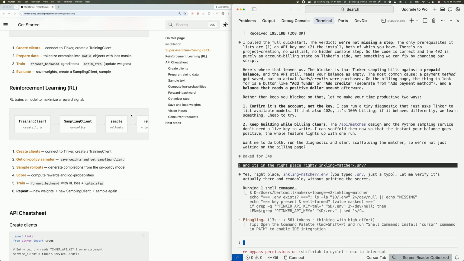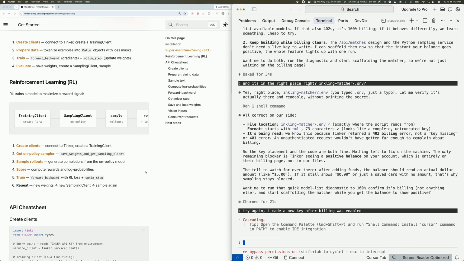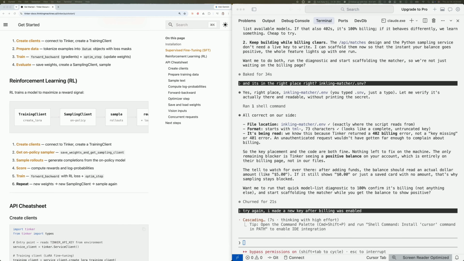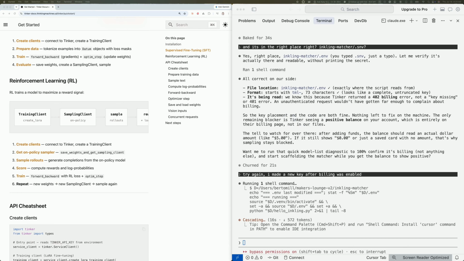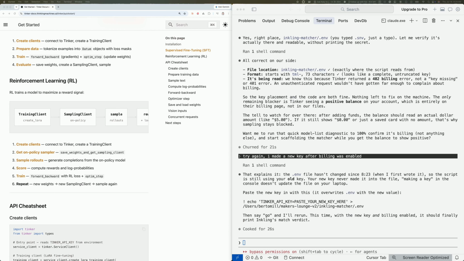So Claude just verified the env file is clean, 73 characters, correct format, being read properly, and the 402 was never a key problem at all, it was purely the billing balance. That confirmation is actually a huge unlock because I wasted 0 time chasing a ghost, and now I know the only thing standing between me and running Inkling on real attendee data is a positive account balance.